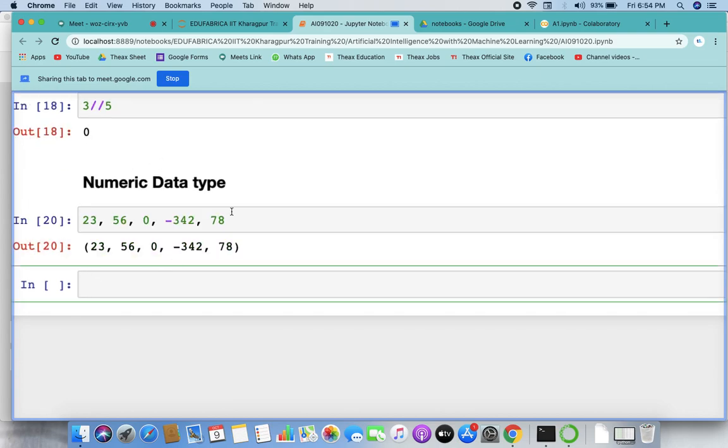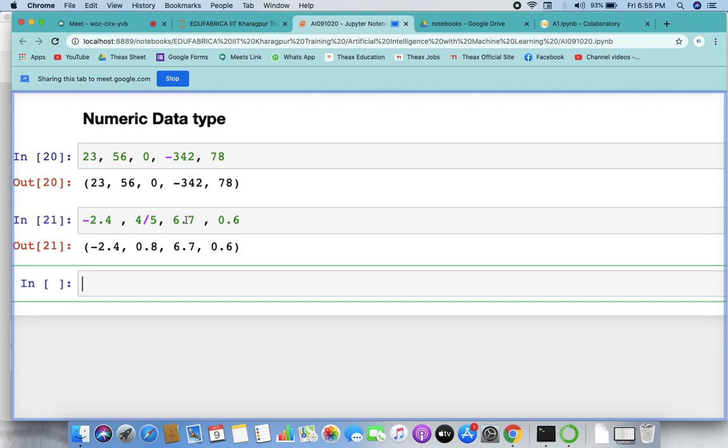When we talk about the float, what is that float? Fractional part. Decimals, fractions, or otherwise you can just say real numbers, basically. All that comes in the real numbers are basically all the floats. We can say that. So like minus 2, minus point 4, or 4 by 5, 6.7, 0.6. All these are floats, having points, real numbers. Alright.